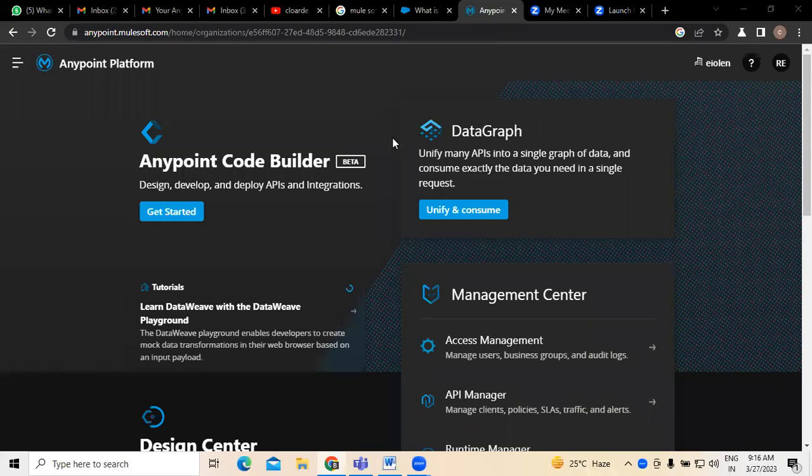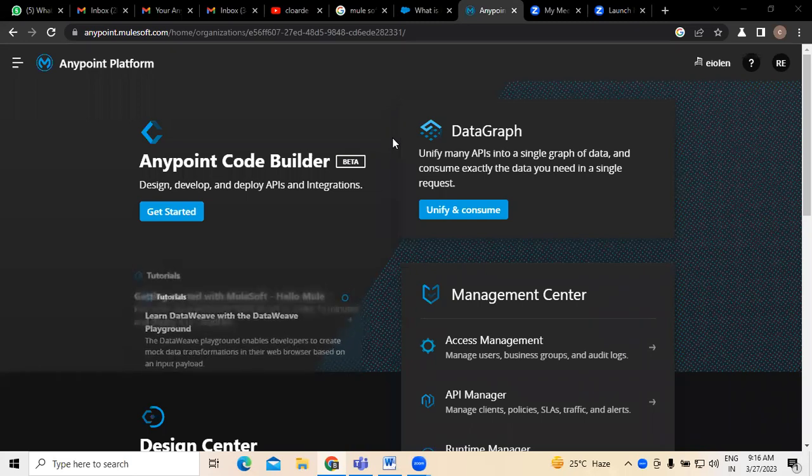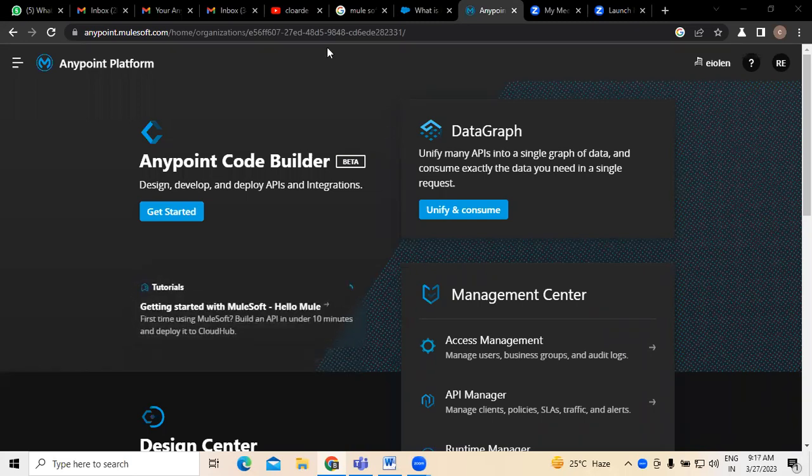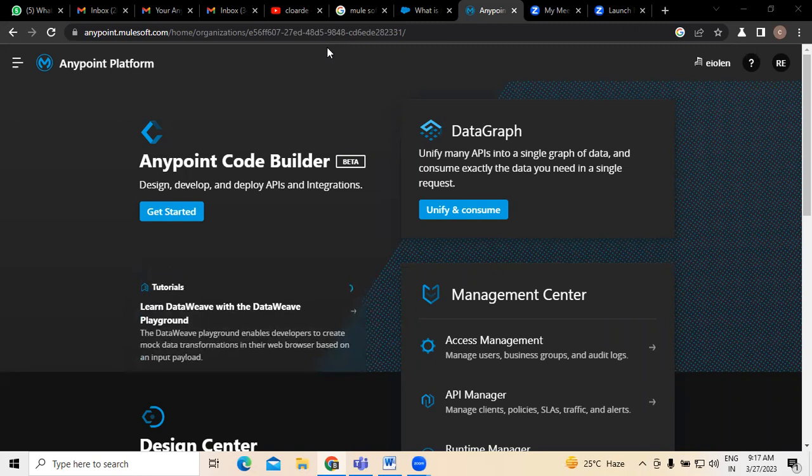Hi, today we are going to discuss MuleSoft. MuleSoft is an integration platform where we can develop code using code builders. It is useful for us to design, develop, and deploy application programming interfaces, which we call APIs in short, and integrations. At the same time, if you want to create data graphs in reference to the APIs we have created so far, that also can be done.